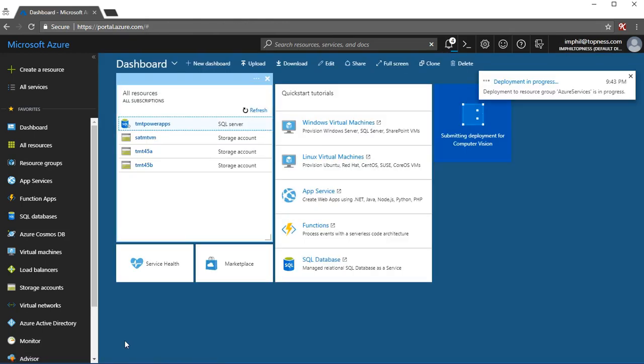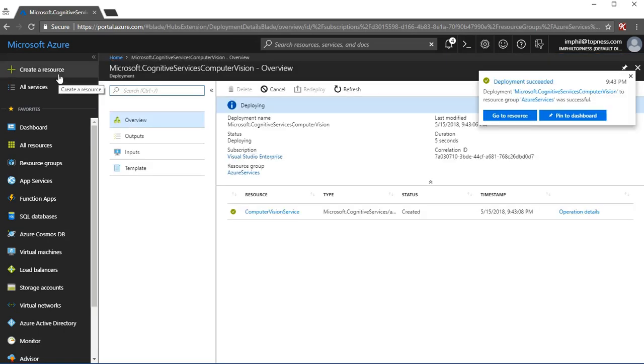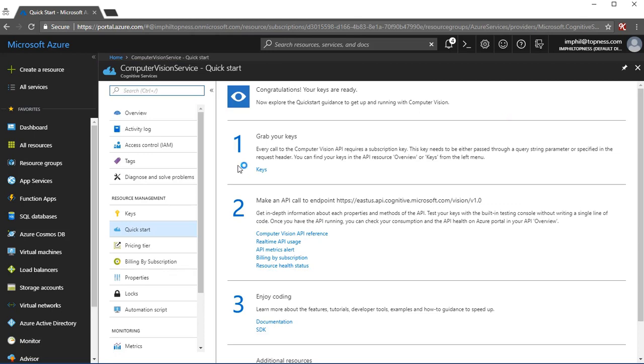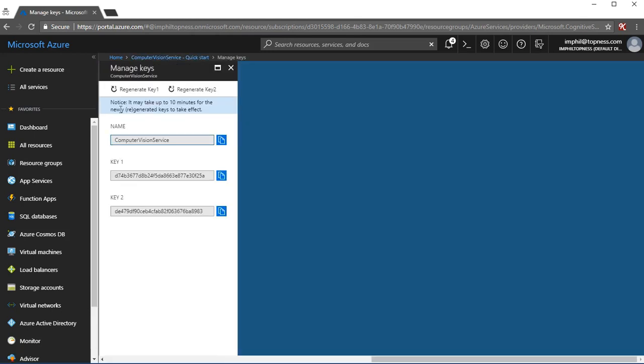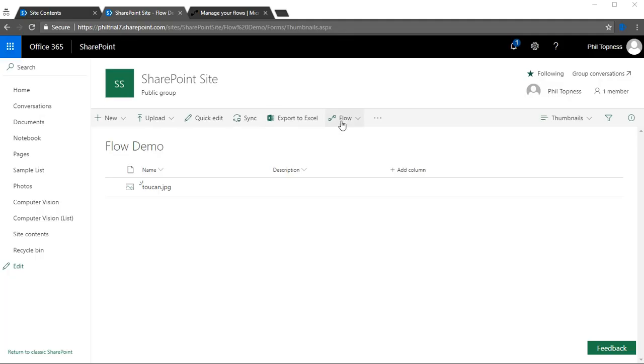So once that's created, we'll get the information we need to use it. Let's go to the resource here. The first thing we'll need is the keys, which are here. And then we'll also need the endpoint API, which is on the previous screen.